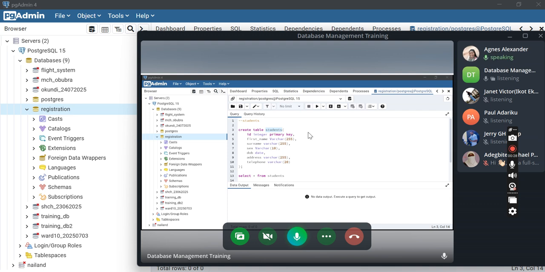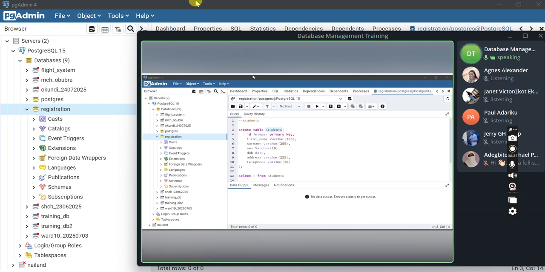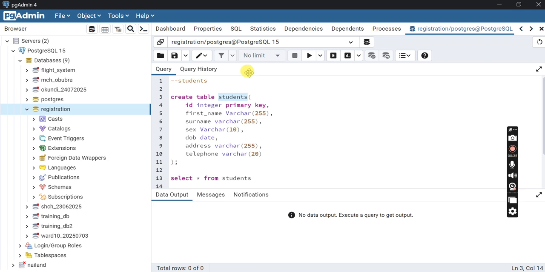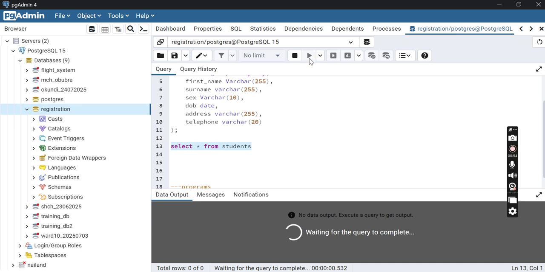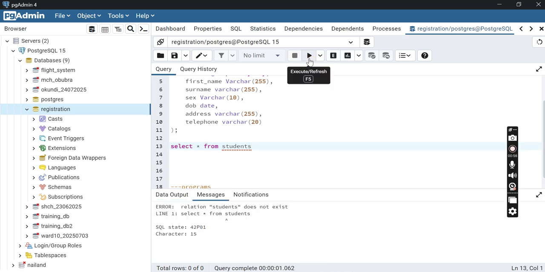Yes, sir. Okay. So yesterday we looked at how to create tables. We created a database called registration, and we created a table called student. So I will try to view. Okay, we did not run this code yesterday.